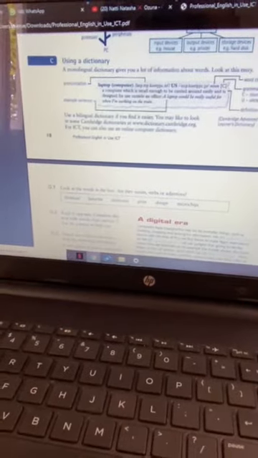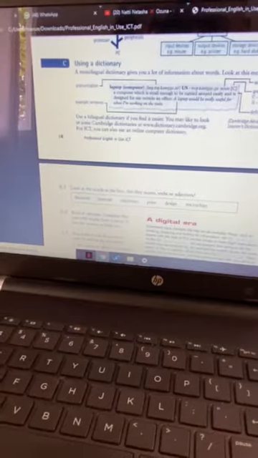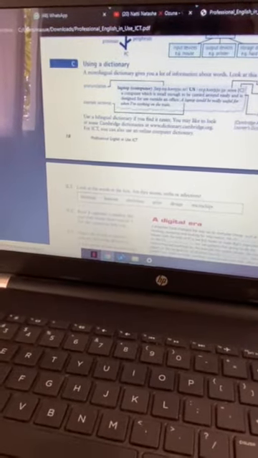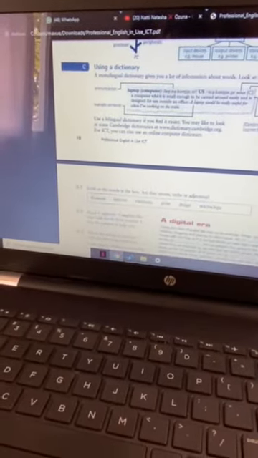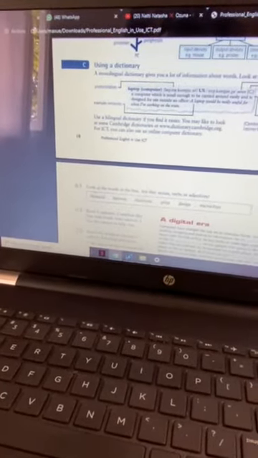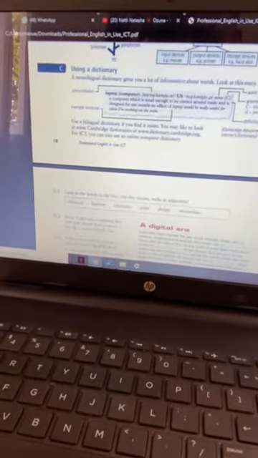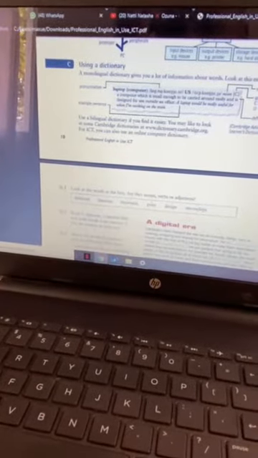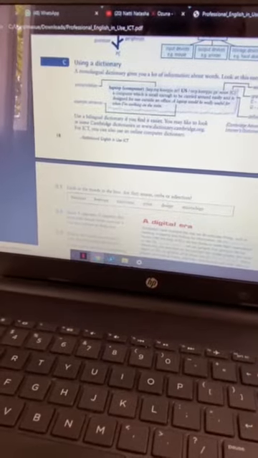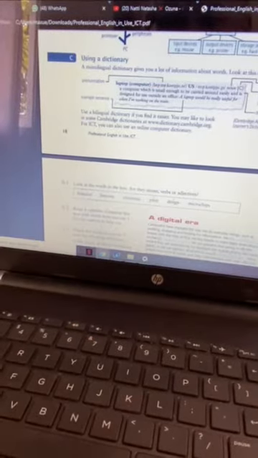Using a dictionary. A monolingual dictionary gives you a lot of information about words. Look at this entry: pronunciation, laptop, computer, word class, noun, grammar feature, definition. Use a bilingual dictionary if you find it easier. You may like to look at the Cambridge Dictionary at www.dictionary.cambridge.org. For ICT, you can also use an online computer dictionary.